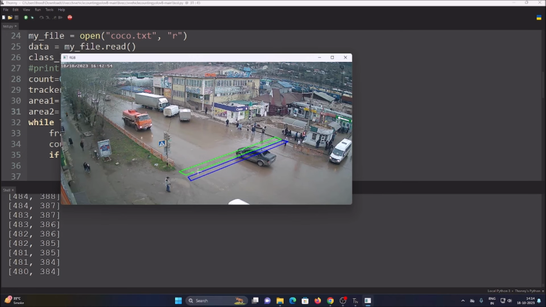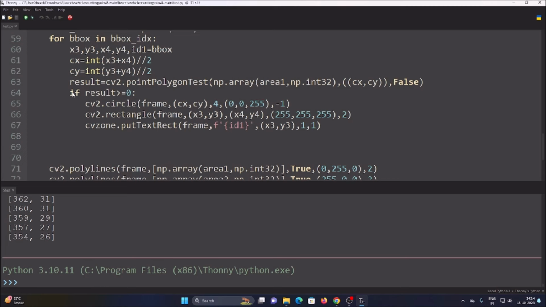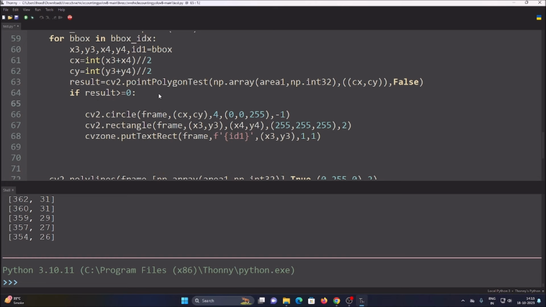So we want to create a new condition here. When the car is inside our area 1, which is the green color area, at that time we are going to save its ID, the unique ID, and its current position inside the dictionary. Simple. So let's just first do this thing. So here we have our condition. If there is a result, meaning if the car center point is inside the area, then we are going to save its ID and its current position inside the dictionary.